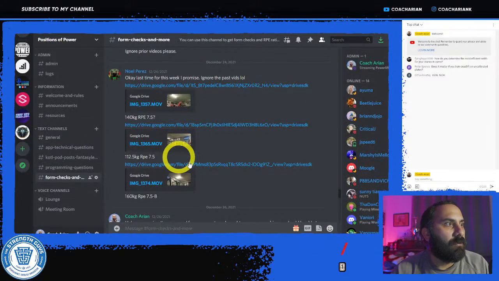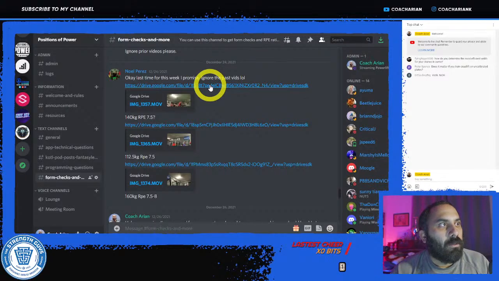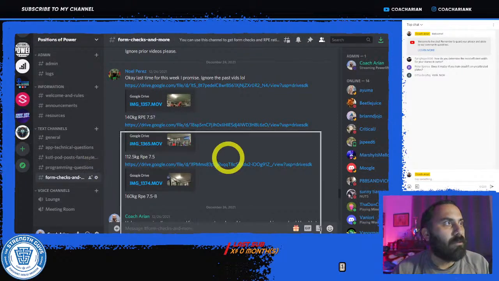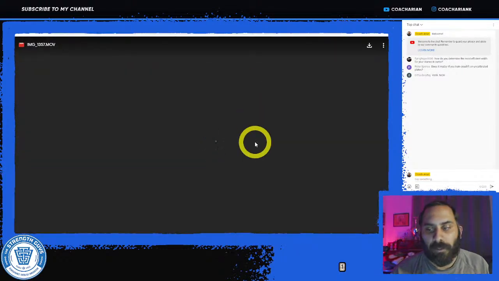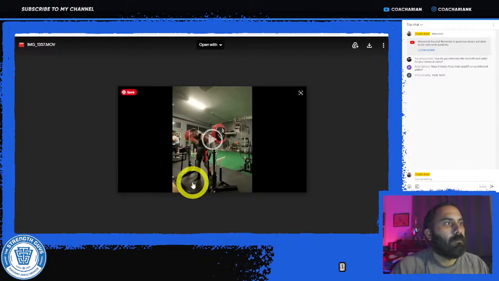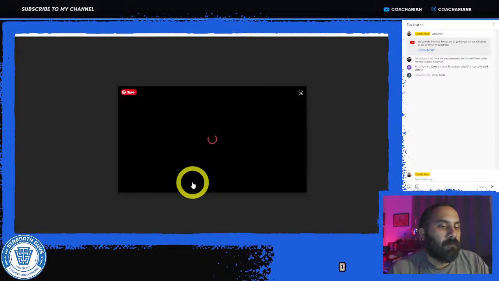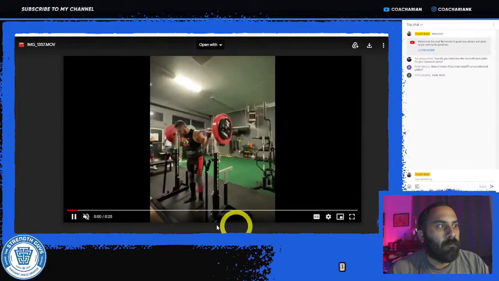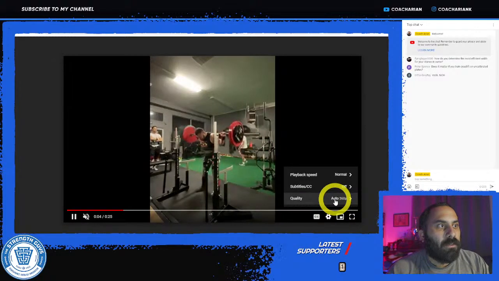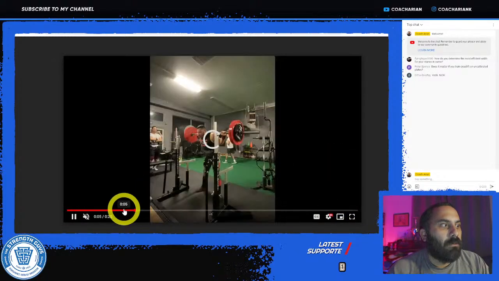And then let's go to, I guess we can quickly take a look at the RPE as well, since he was asking for the squat if it was RPE 7.5. So let's pull the squat back up real quick, take a look at the RPE. Give me that 1080p.